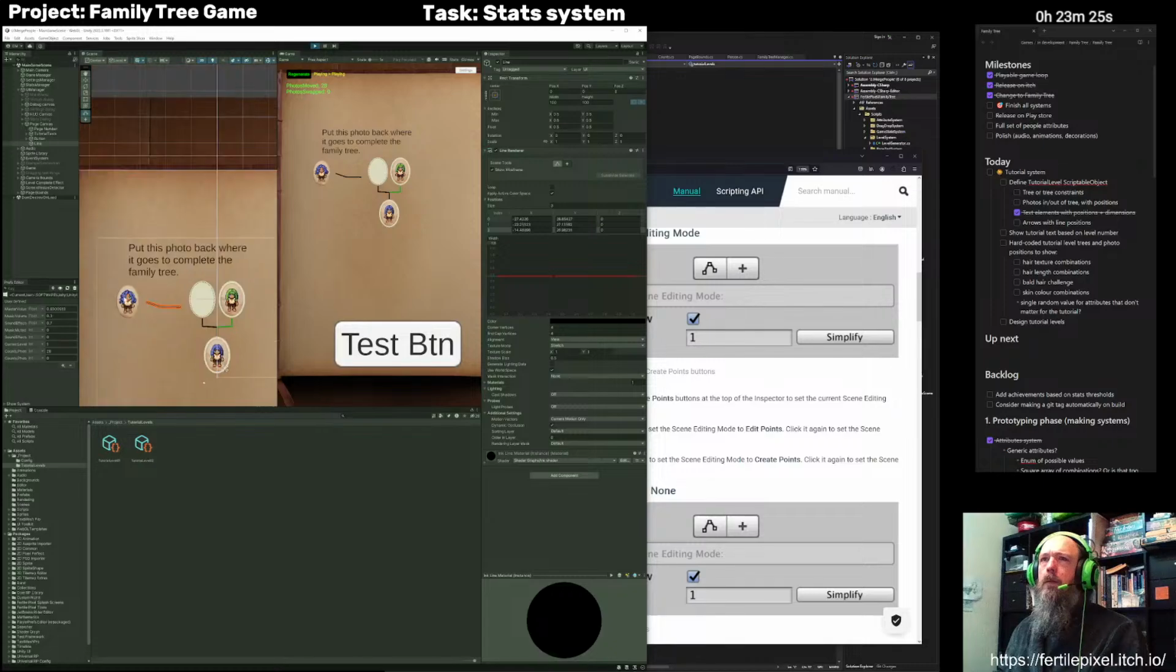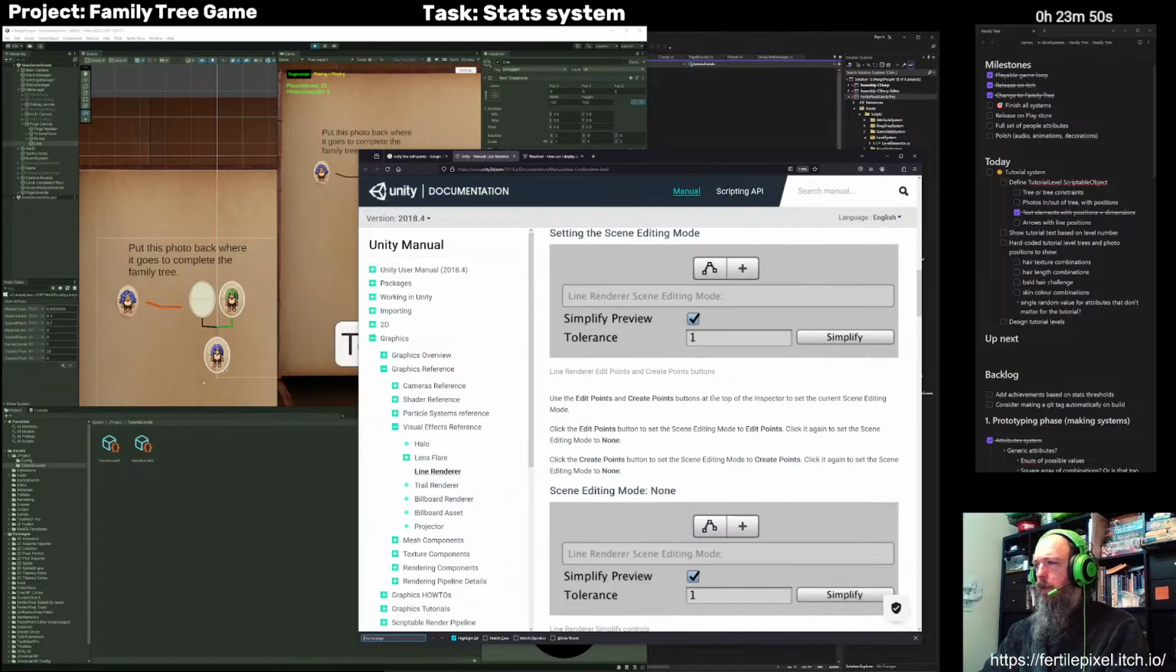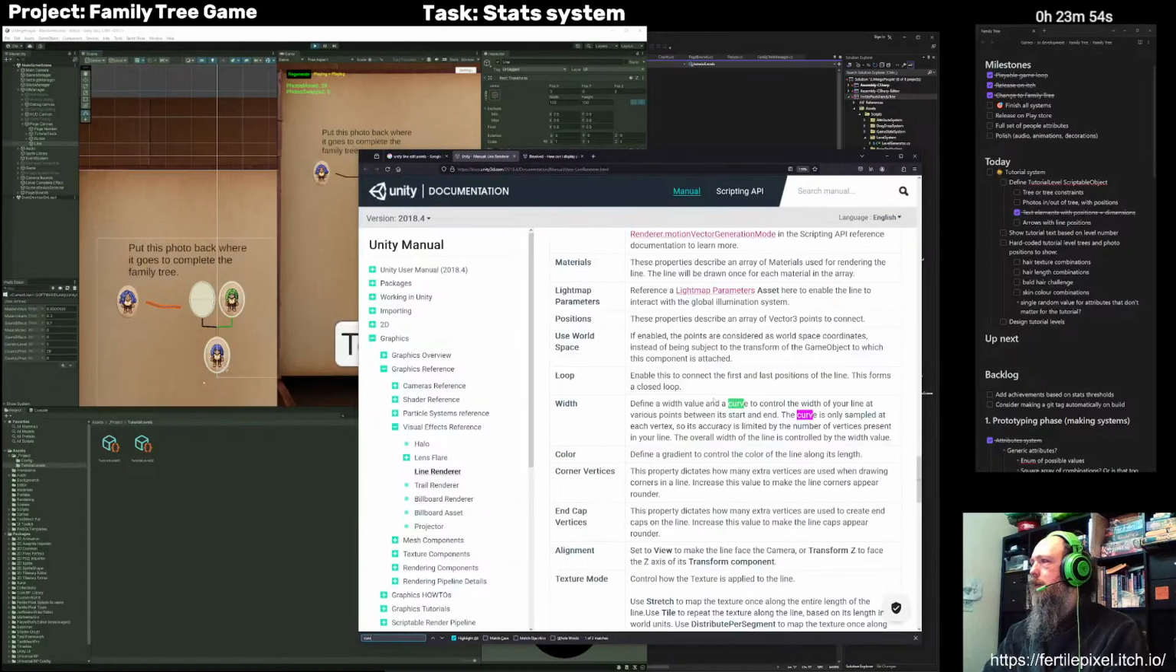Sort of want this to be like a swoopy down arrow. Is that something the line renderer can handle? Let me just try. Define a width value in a curve to control the width of your line. Okay, yeah, that's not making the line do anything.